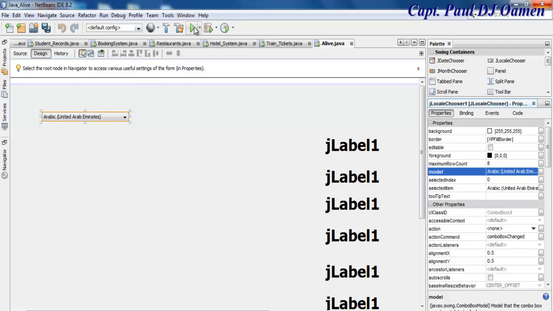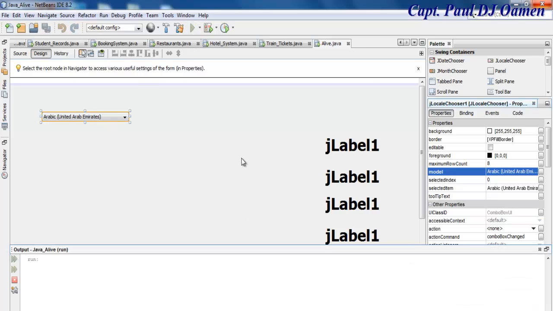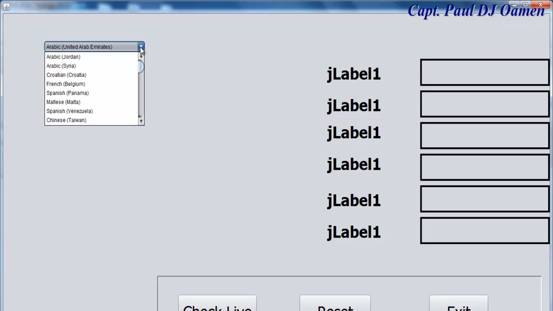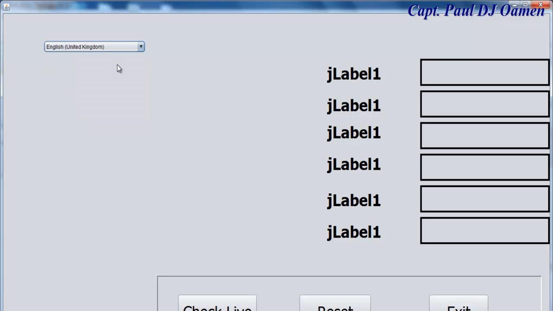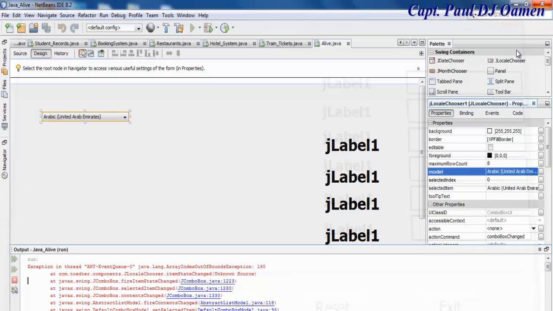If I run it now again, those countries should be on board. Scroll right down. We have Kenya there, we have Ghana, we have Nigeria, USA. Where is my Britain? That's United Kingdom. So that's good enough for me. That's how that one works. Now the other ones, let's play around with the other one.